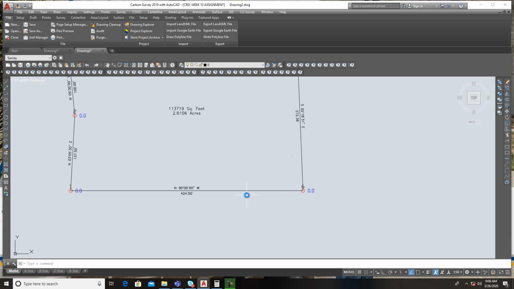And then you got a few other little things that you are needing to do. There is a right of way here.